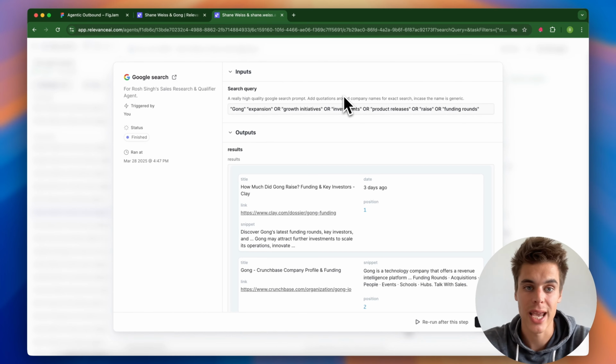Just notice that the agent was able to construct this high quality Google search keyword based on this description that says a really high quality search prompt and then explains how to use the quotation marks.